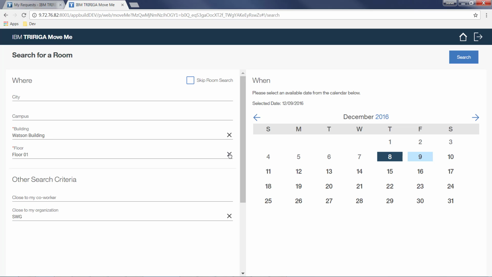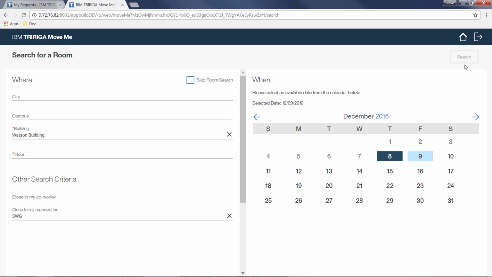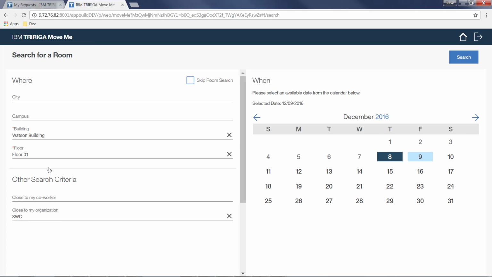I'll show you one other thing. If I clear the floor, the search button is disabled. So a floor is definitely required. Otherwise, you won't be able to search.